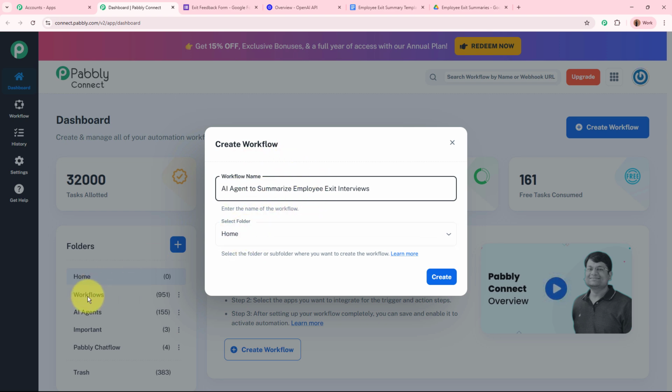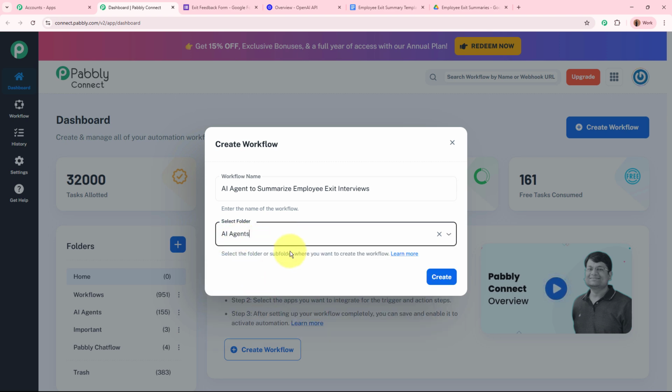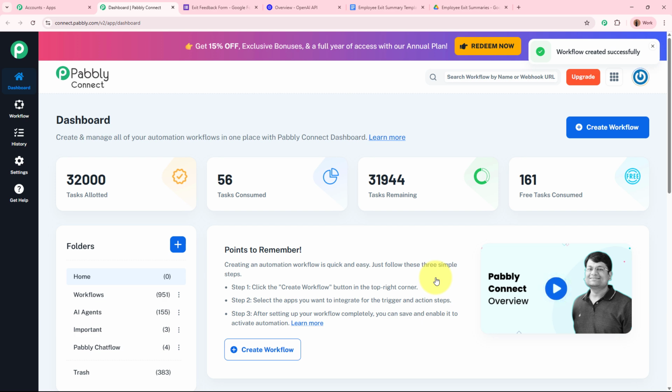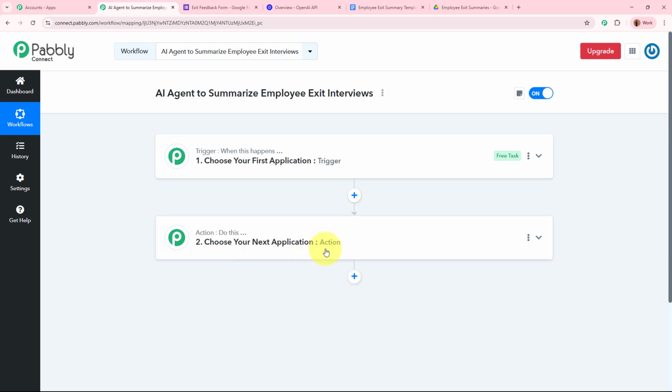For the folder, on the left side of my screen, these are the folders from which I'm going to select this AI agents folder. And then I'm going to click on this Create button to create the workflow. As you can see, a new workflow has been created and you can see there are two windows in front of you. One is the trigger window, the other is the action window.